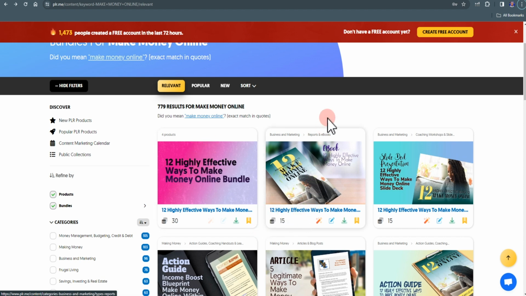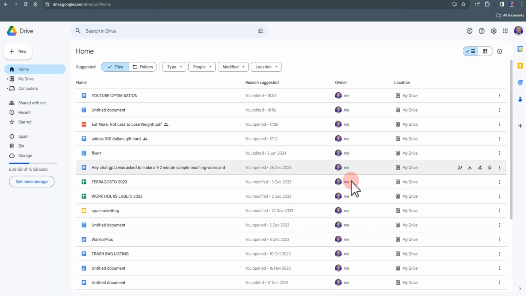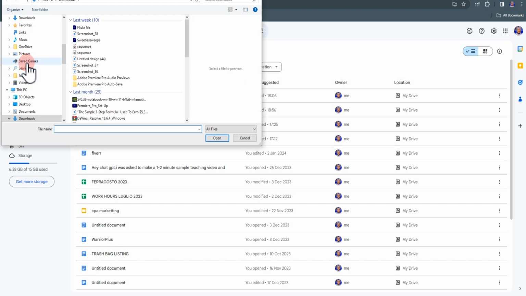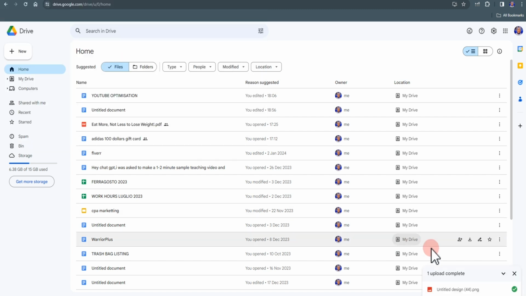The next thing you need to do is to come over to your Google Drive. And once you're here, you want to come back to where it says new file. You want to come back to where it says file upload, and if you hit on that, it's going to take you into your PC. The PDF that you just downloaded is going to be here. You want to go ahead and hit on that PDF, and once you've done that, you want to come over to where it says open, and you're going to have a message down like this, one upload complete.